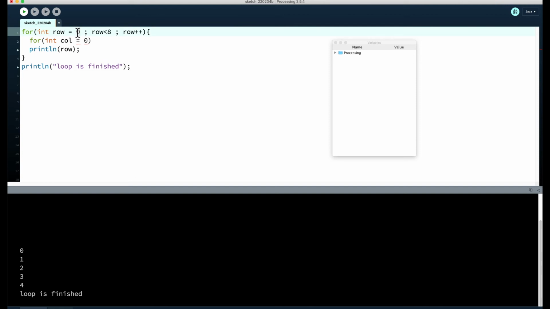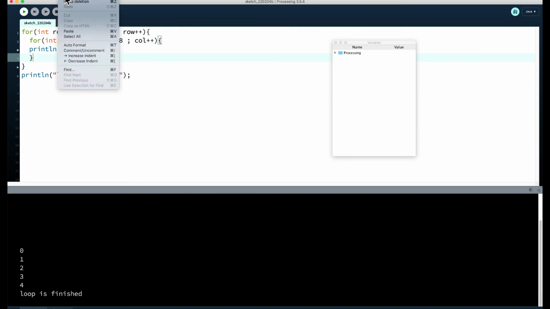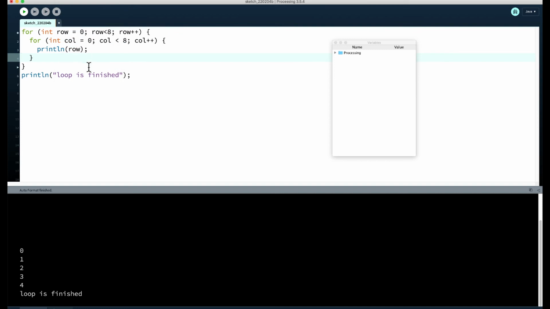Change that one up there. Keep going while column is less than 8, and increment column each time you go around the loop. So what will be interesting this time is, especially if I put in my curly brackets, and another little trick, go to auto format. We can see the layout changing, so it's easier to follow.